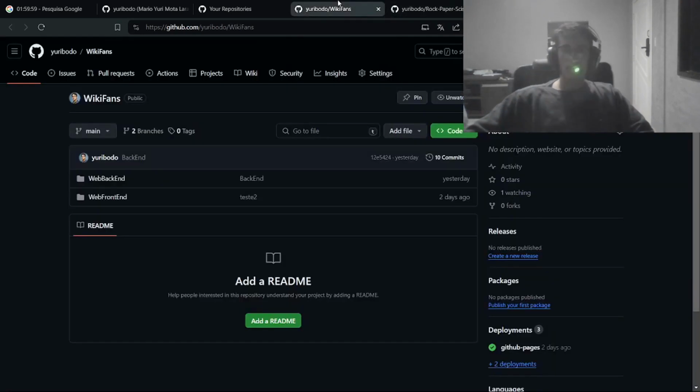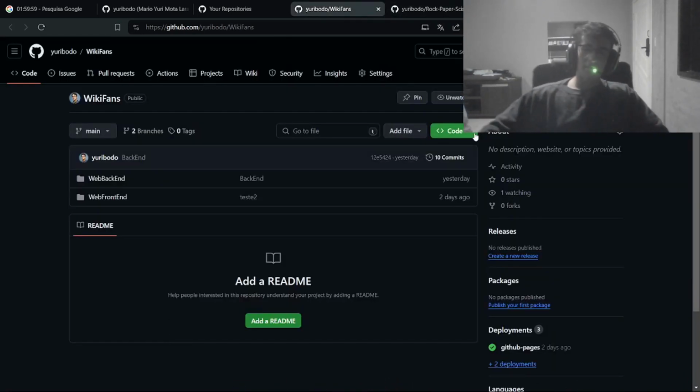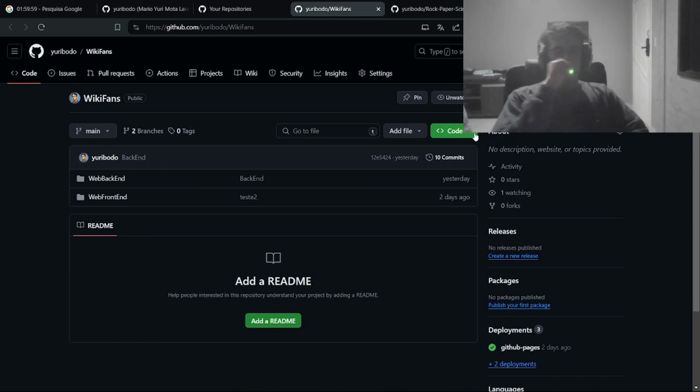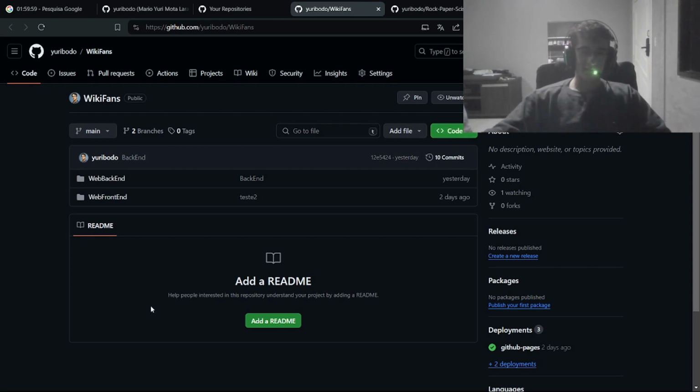And right now I'm doing a wiki fan. What is a wiki fan? Basically, if you search on Google, you will find many websites that have all the characters of some movie or anime, whatever. The idea here is to make exactly that. We have a bunch of cards, and each card will have a character of the anime or movie, whatever.